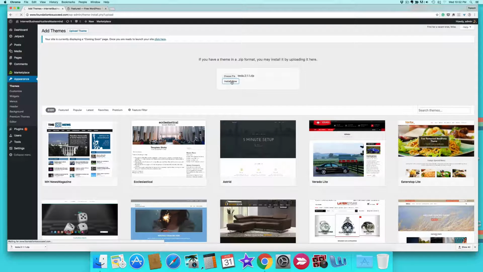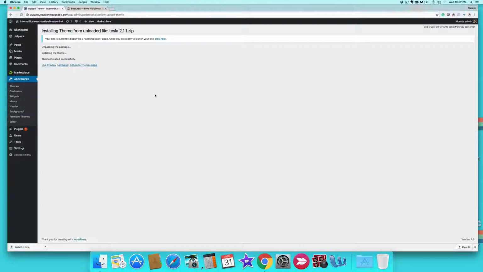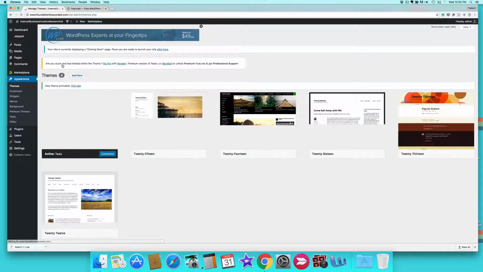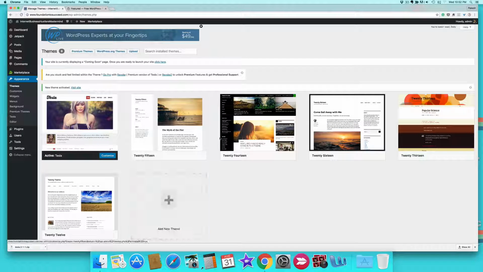As soon as you click Install Now, the installation starts, and you see here, unpacking the package, basically the zip file, and then installing the theme, and theme installed successfully. Now after the installation, the second step is you have to activate that theme. So click Activate, and that's it. The theme gets activated.